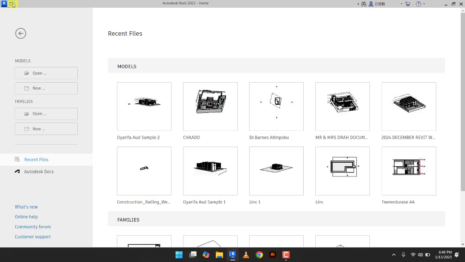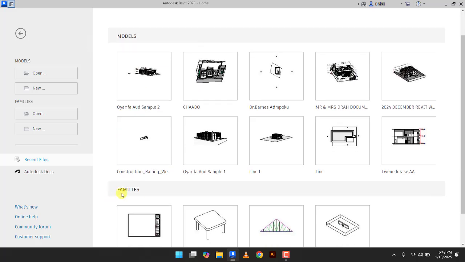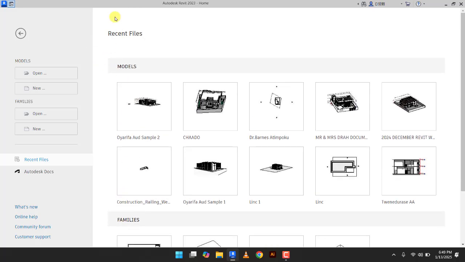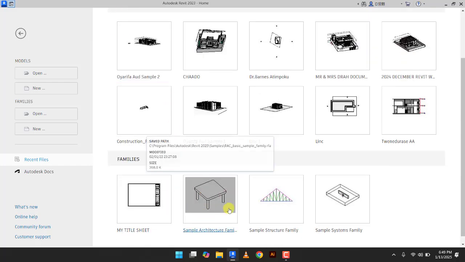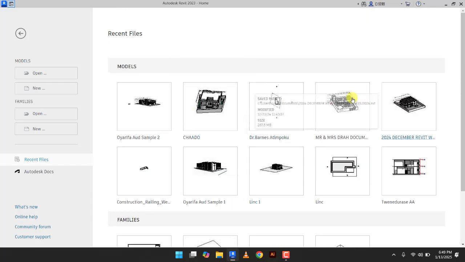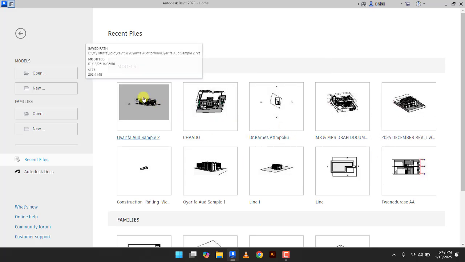Then on your right side, we have models and families. Models here, families down here. You can see they have recent files. If you've worked on some recent projects, you see them here. If you've worked on some recent families, you see them here. If I want to open any of these recent files, I can just click on it and it will open. Or I can go and look for the file and double click on it, then the software will open, just like any other software.